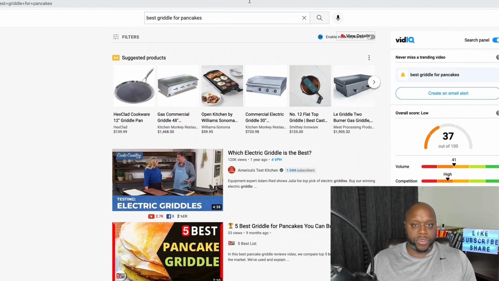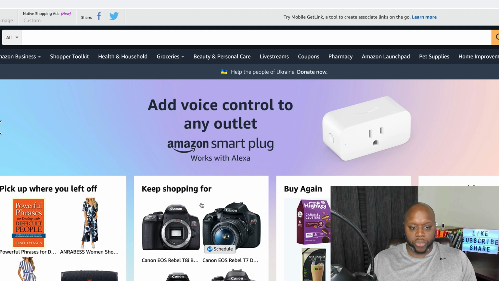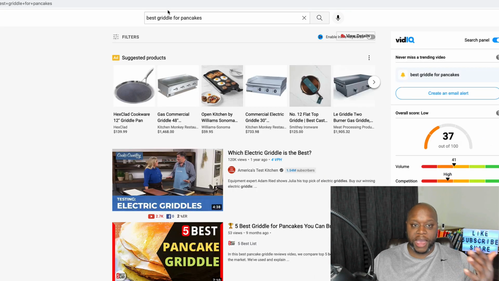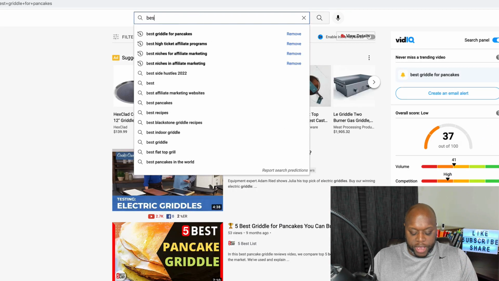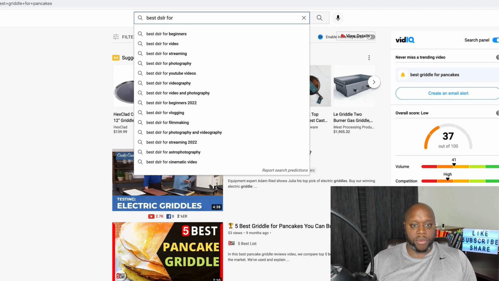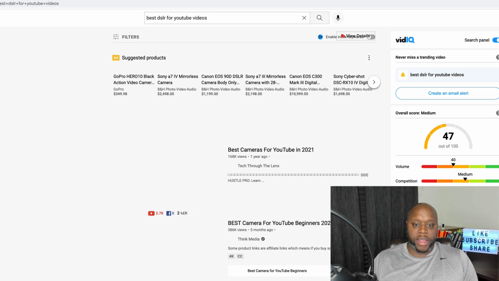Now, let's say you are over on Amazon. Let me jump over to Amazon like this. I was researching different cameras. I want a new camera because I feel like the camera that I have isn't great for doing YouTube videos. So I've been looking into different cameras. And a question that I've asked is best DSLR for, and you can see people are asking questions about video, streaming, photography. YouTube videos is a question that I looked up, and you're going to see that people are answering this question.